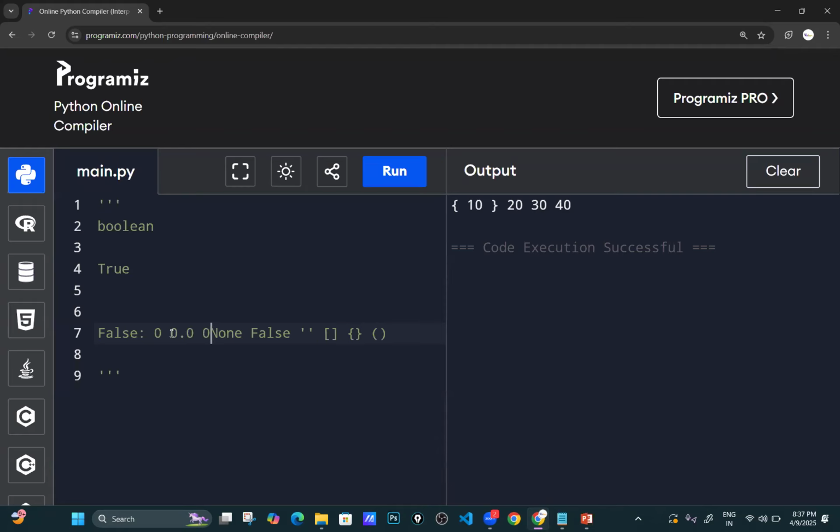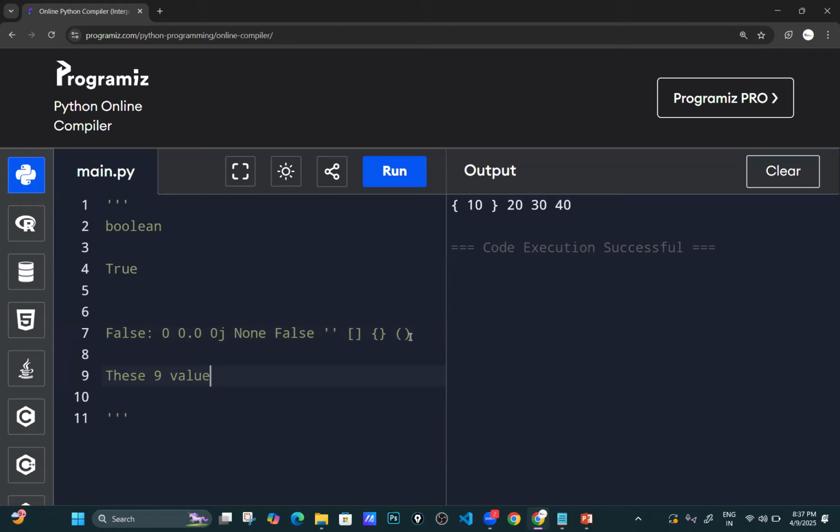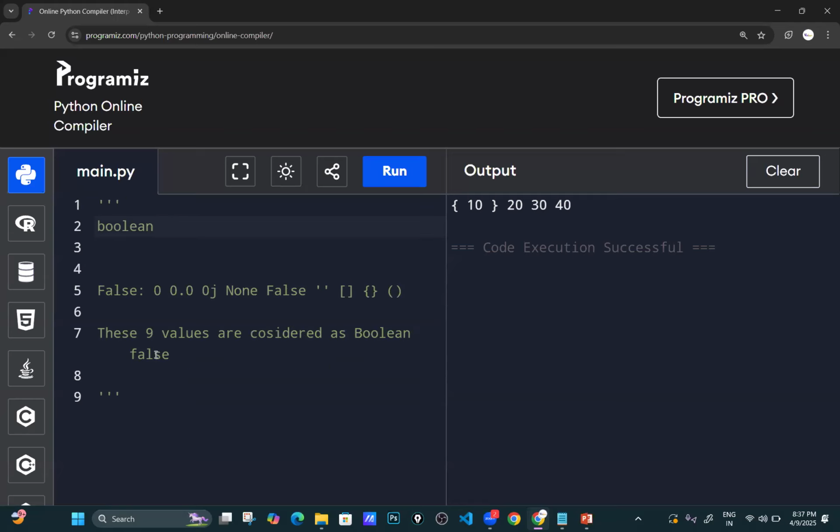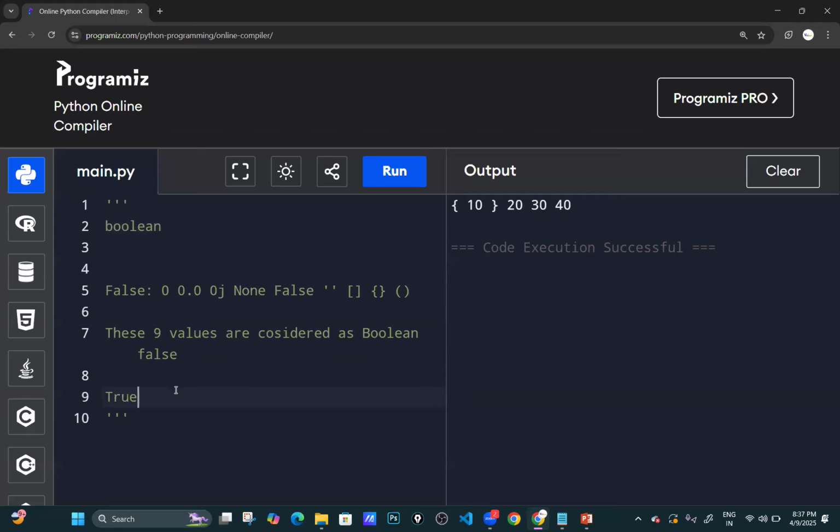These nine values are considered Boolean false. Anything apart from this is true. Anything else is true. Any other character, any other bunch of characters.